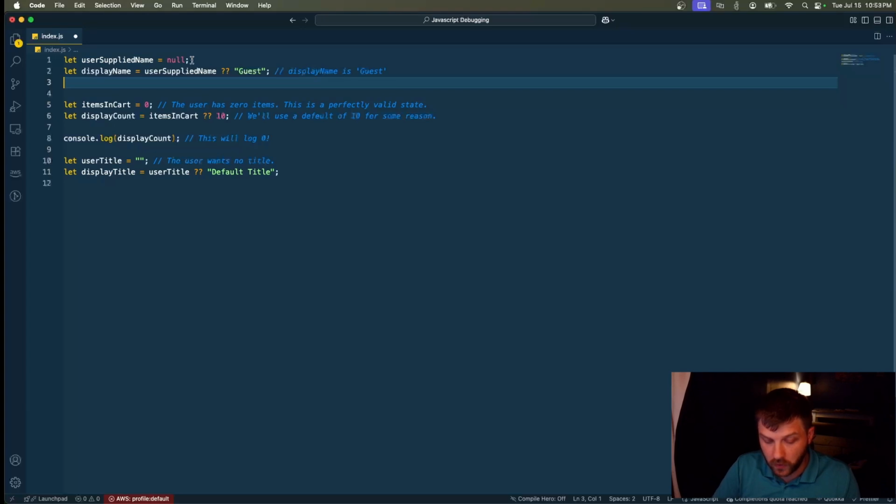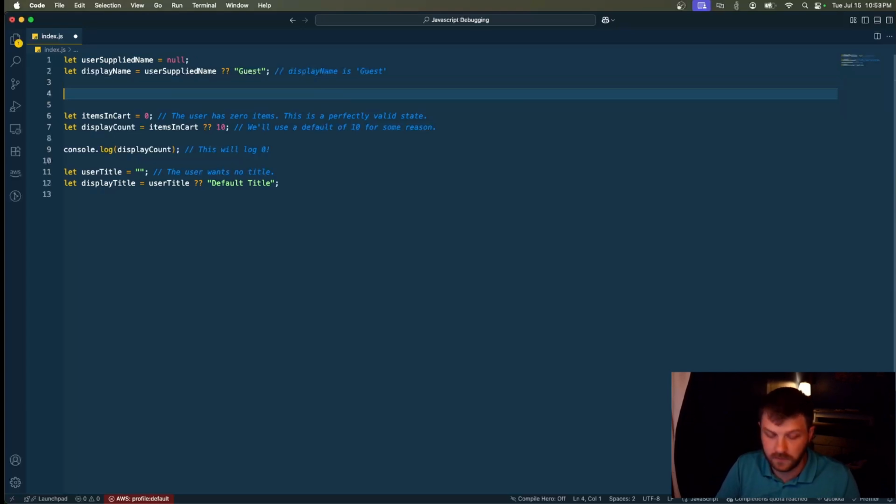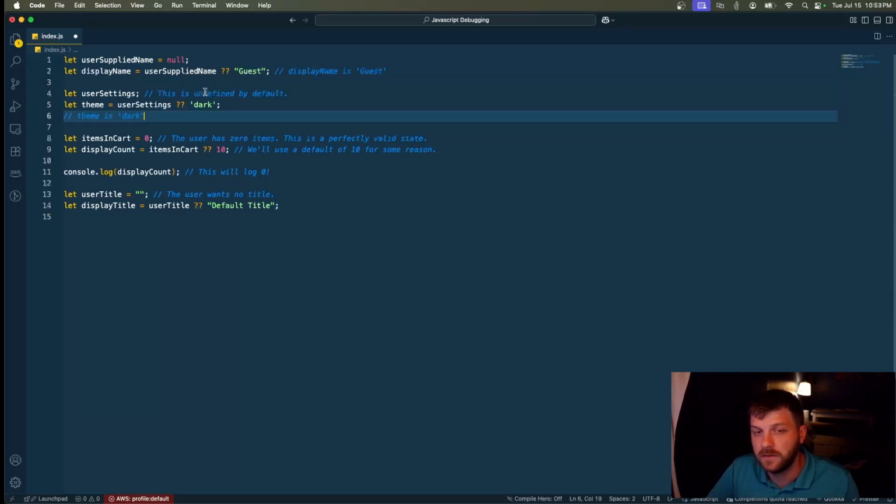But what about our original use case, where the value actually is null? Or even one where the value is undefined? Like this. It behaves exactly like the logical OR operator did. When the left side is null or undefined, it falls back correctly to the value on the right.